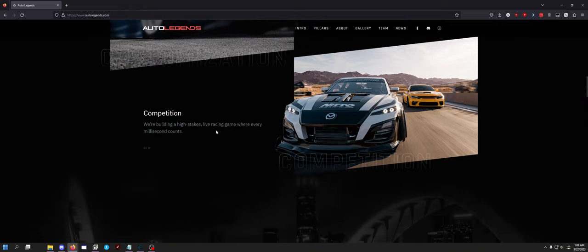Competition. We're building high stakes live racing. We are building a high stakes live racing game where every millisecond counts. So obviously, we know this is going to be drag racing. That's what most of these developers are known for. I wonder if down the road, we can hope for different racing types.